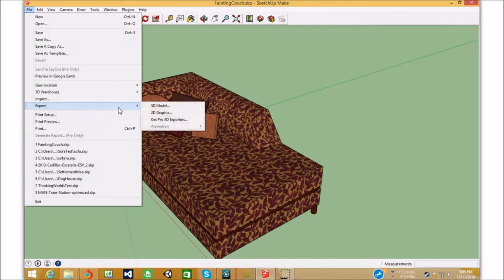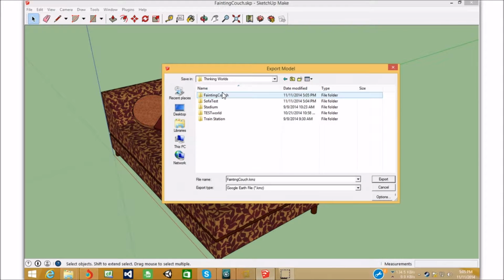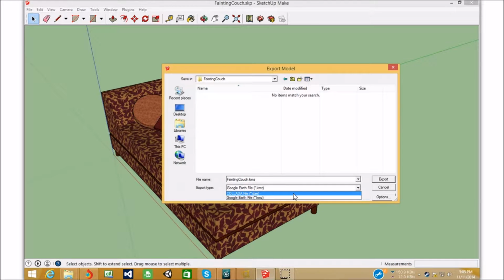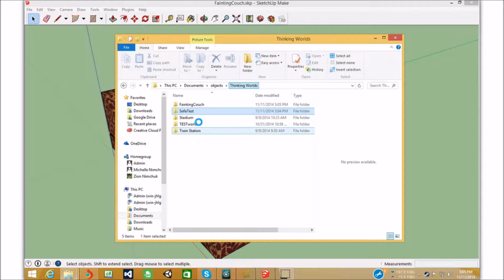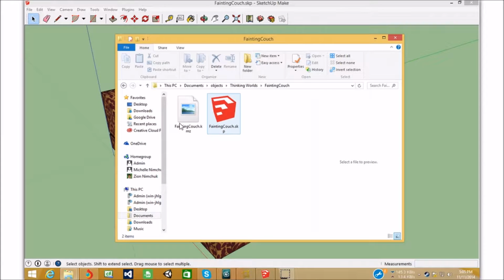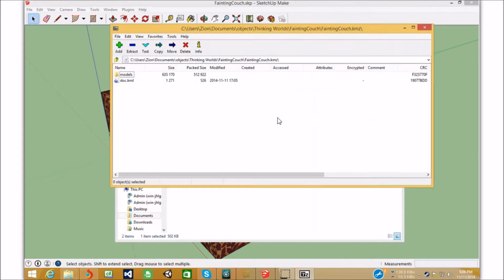Now we're going to want to go export and then go 3D model. Okay? I'm going to go to the original folder, Fainting Couch. Okay. So, there's two files. Unlike last time, there's a Collada file, .dae, and then the Google Earth file, .kmz. We're going to use the .kmz file. So let's export that. Good. That's exported. So I'm going to go to Thinking Worlds, and I'm going to go to Fainting Couch. And here's our .kmz, okay? So we're going to right-click this. Don't open it up. Go to 7-zip and click Open Archive.